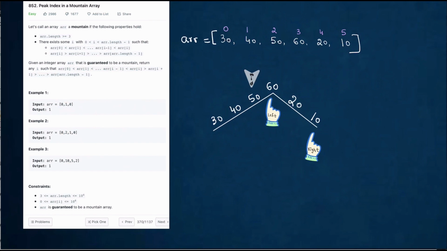So let's do that. Now we'll calculate the mid again. We are at left pointer 3 and right pointer 5. So (3 plus 5) by 2, which is 4. So we'll put our midpoint right here at 20. So we check the same thing. Are the left element and right element to the mid element less than 20? No, it's not. 60 is not less than 20. So we still did not find our peak.